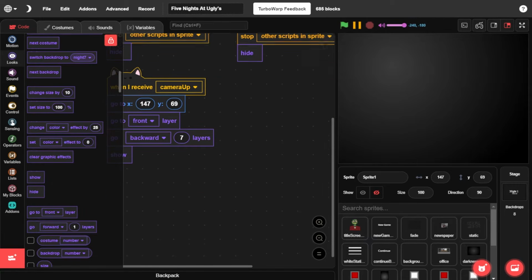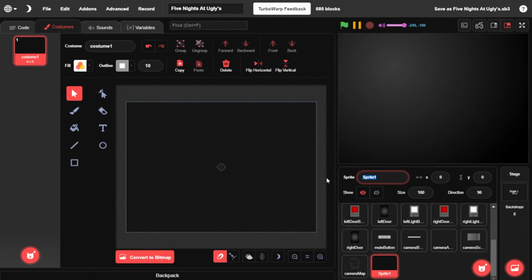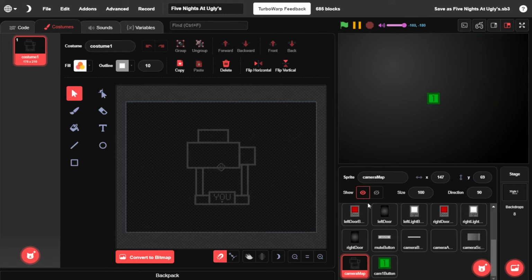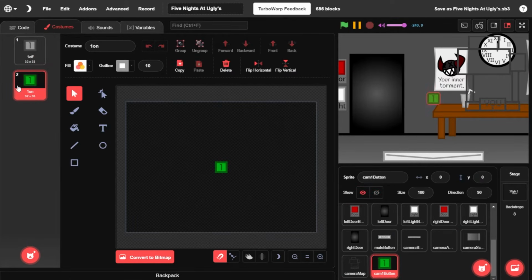Now let's set up the camera buttons. In the link in the description with that camera kit, you should have also gotten costumes for every single button. Feel free to change them however you want. So let's make a new sprite and call it cam1 button. And I'm going to upload the 2 costumes. I'm going to have you show your camera map so that you can freely place the button where you want it to go. I'm going to say right here.